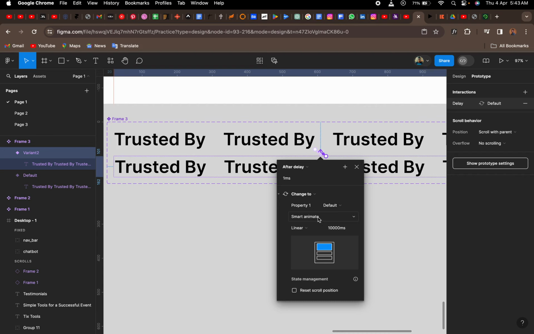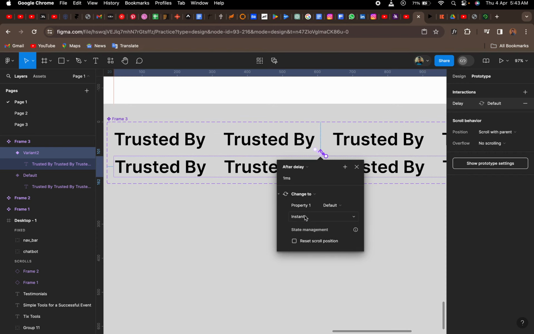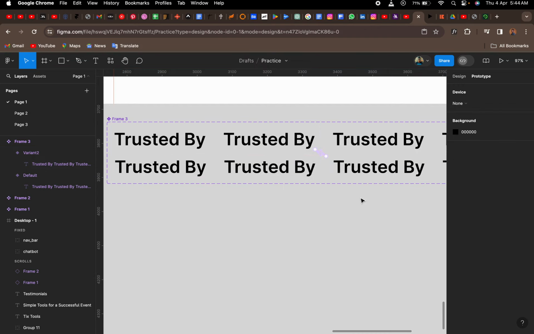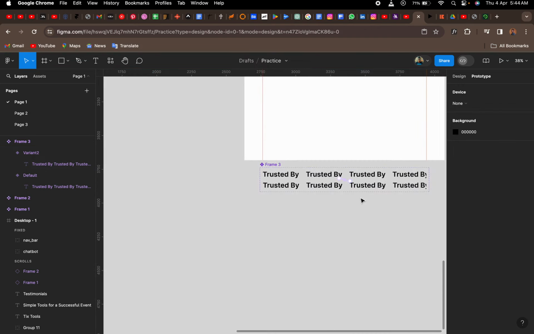So it should repeat the process again. So you change it to instant, it means go and start, repeat the process all over again immediately. So that's instant. So once we're dragging from this top to the bottom, it will be smart animate, but when we're taking it from the bottom to the top, it will be instant, right? It should happen instantaneously, right? So we've basically done that.